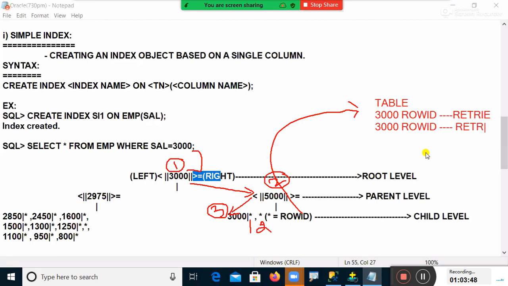So that means what happened, guys, here? Based on this B tree structure, whatever row IDs are there, based on this row ID in your B tree structure, it goes directly to the table, and on that particular row ID basis your data is retrieved. So how many times was it there? Those row IDs are 1 and 2. So 3000 is successfully retrieved.